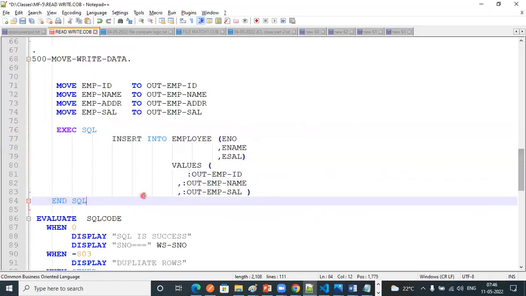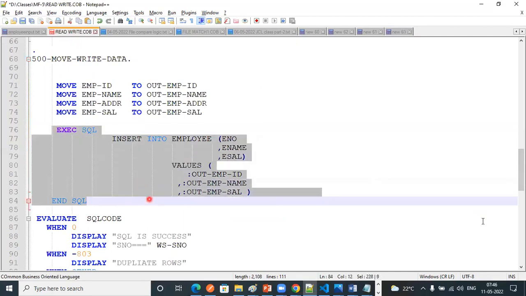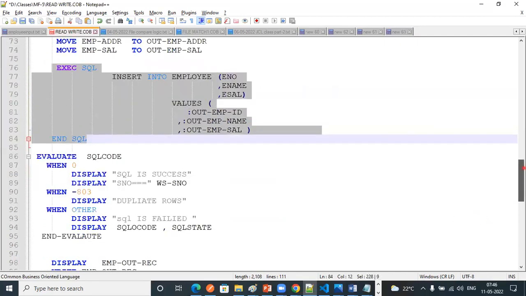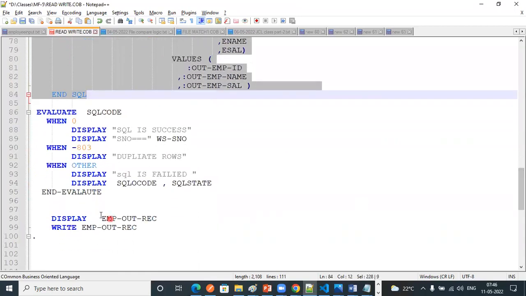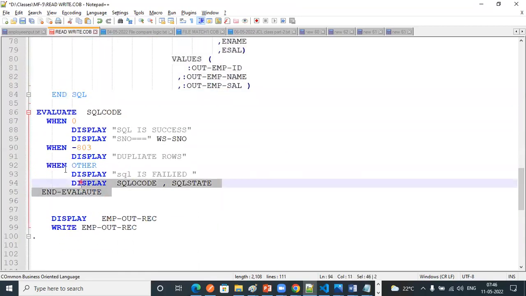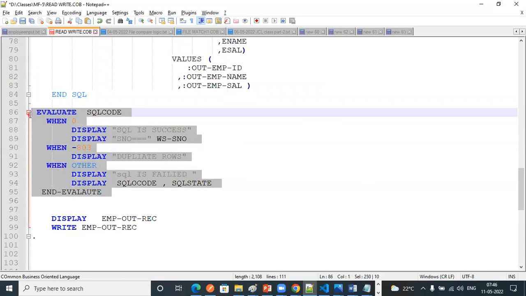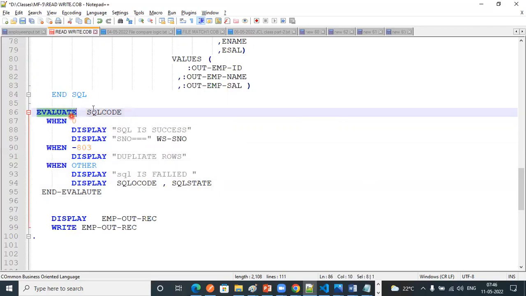Next, after writing SQL, we need to handle exceptions. This is called exception handling or error handling. We are not sure whether this SQL is executed successfully or not. That is the reason we are going to use EVALUATE SQLCODE. So how will this SQL code come?